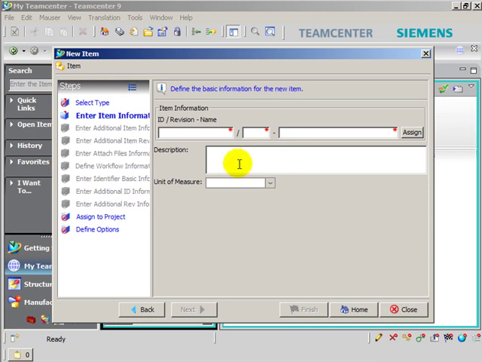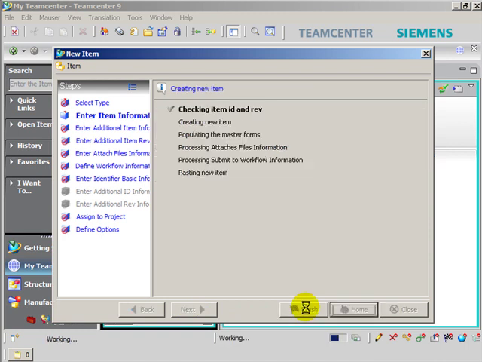Description field is optional. We can manually fill these IDs, or we can even use the assign button to auto generate the ID and revision, and then we will give the name as first item. Here you can click next and fill in the form details and other things, but today we'll just go ahead and click the finish button to create a new item.